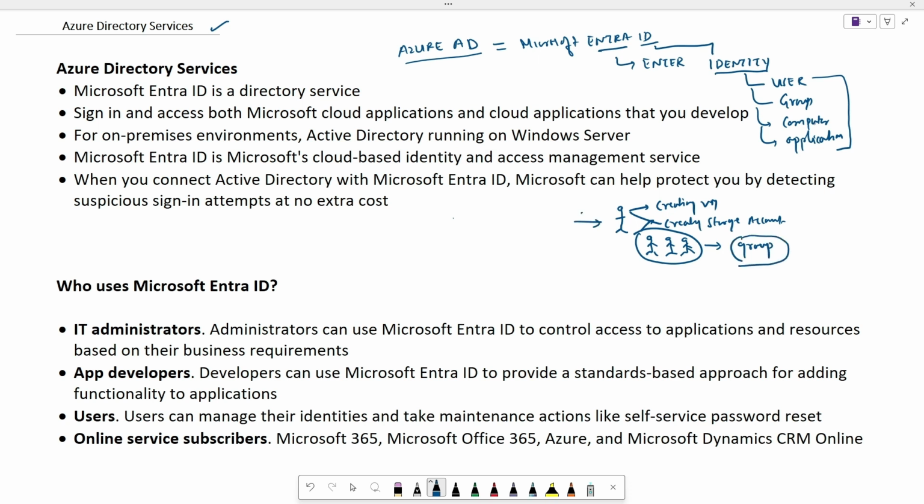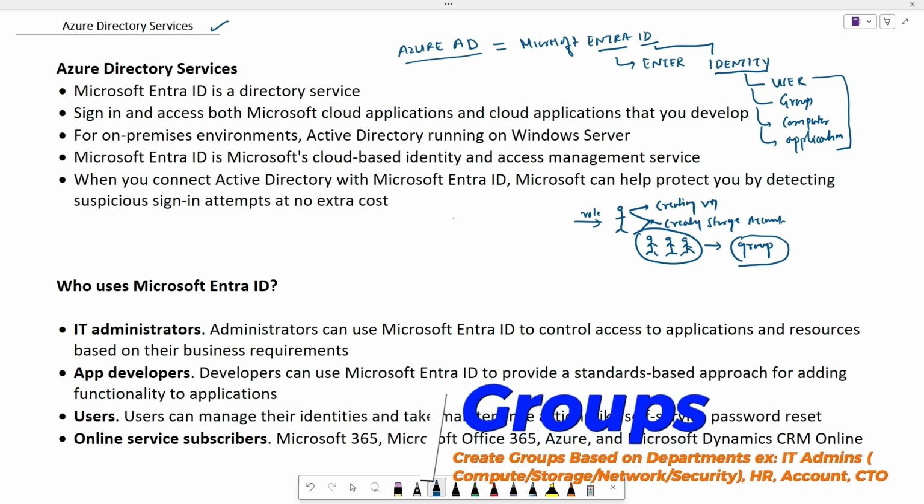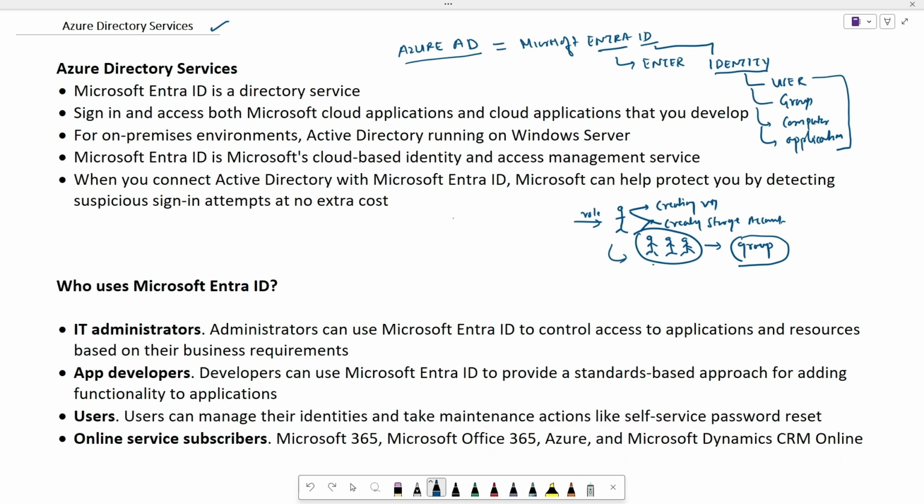Basically, a user has a role to perform some action. Either it can be creating a virtual machine, creating a storage account, or creating a virtual network. So when we have a similar set of users who are doing the same action, we can add all those users into one particular group. Basically, a user is a single user and a group has multiple users who have the same or common goal. Microsoft Entra ID is a directory service.